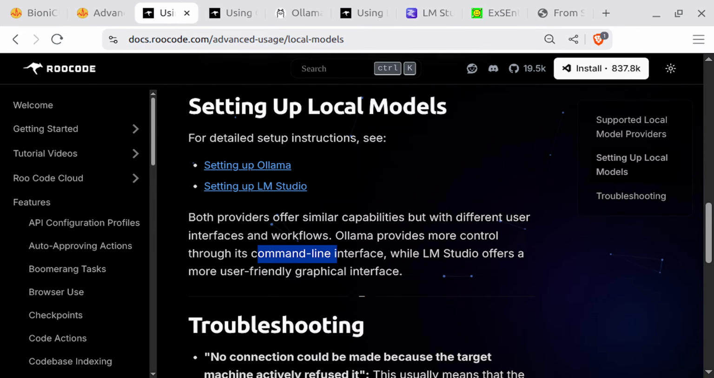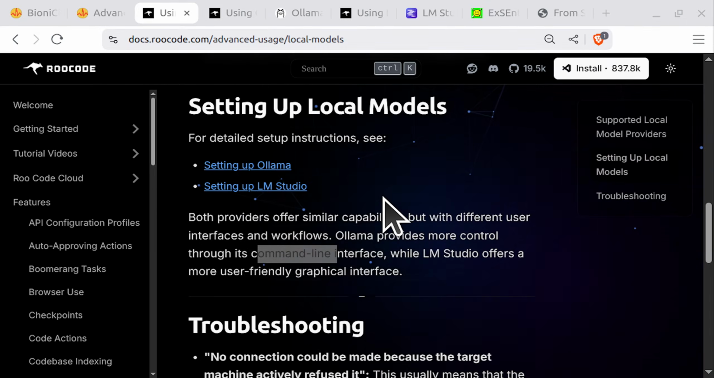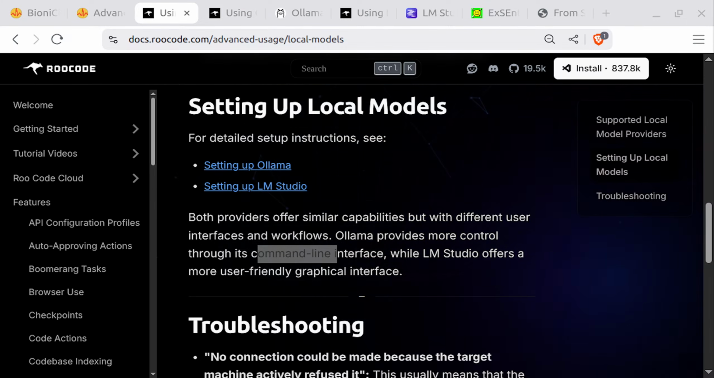Can you look up the web if we could use both of them, or shall we just go for one? The document doesn't explicitly state whether you can use both Ollama and LM Studio simultaneously or if you should choose one. However, since it mentions that both providers offer similar capabilities but with different user interfaces and workflows, it implies that they are alternatives rather than complementary tools.